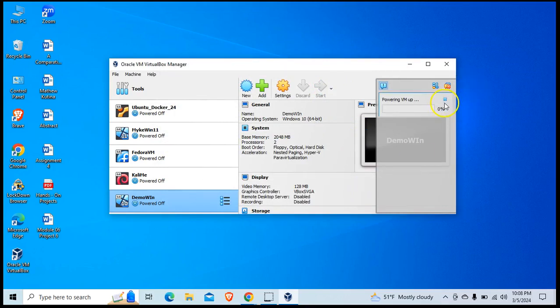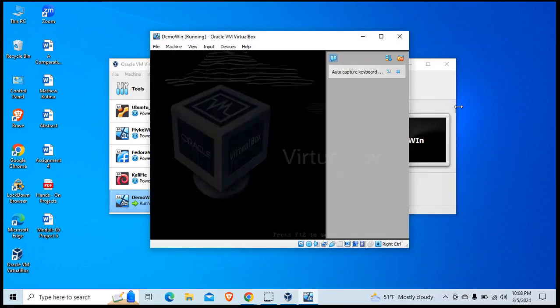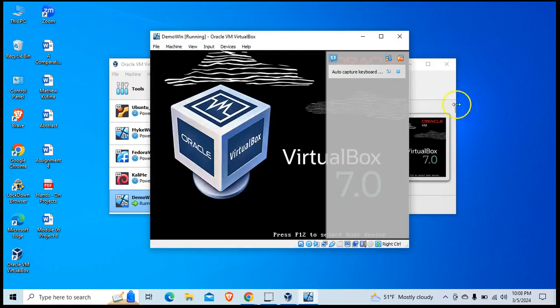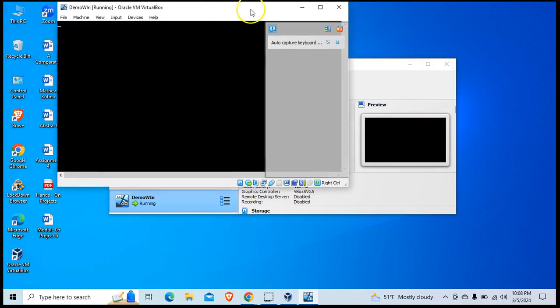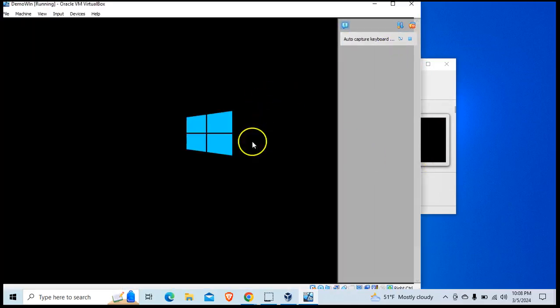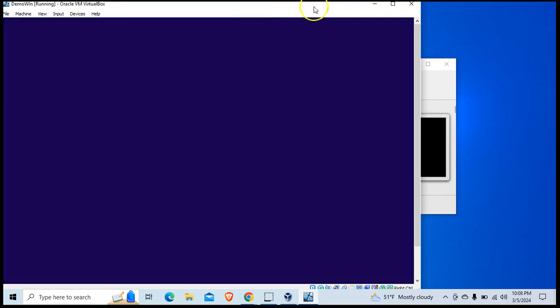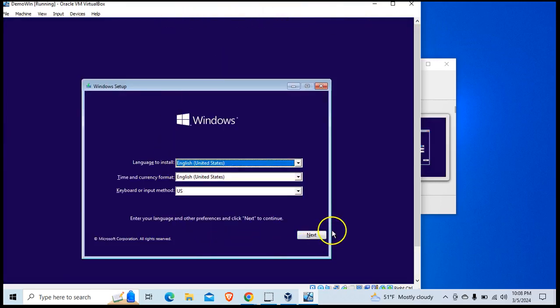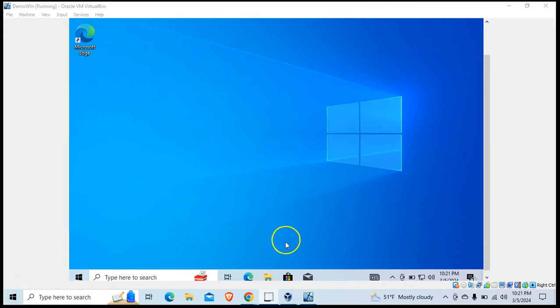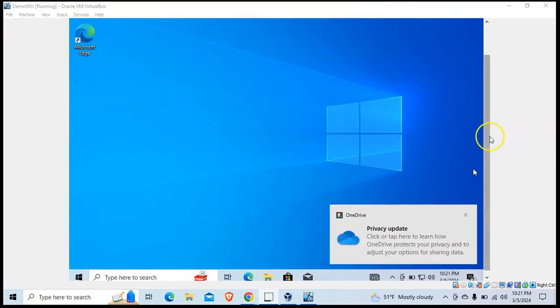From here I'm going to pause, and when the machine is finished, I will walk you through the installation process. You can see it started the process of getting my machine ready. It's going to take long, so I will just have to pause here. Welcome back. We are finally in the Windows 10 virtual desktop.